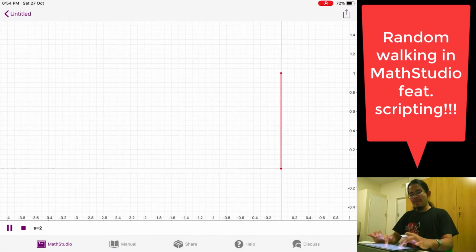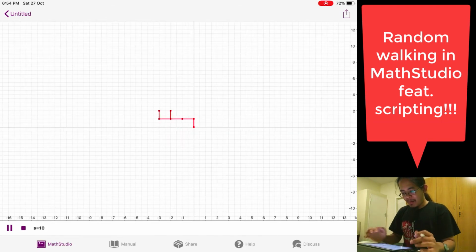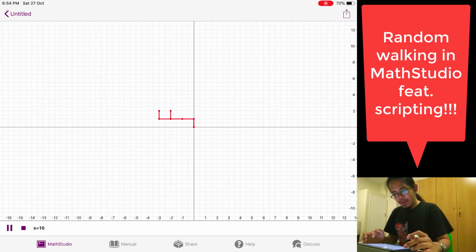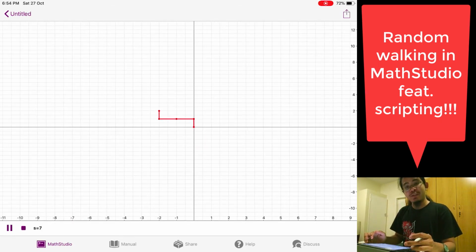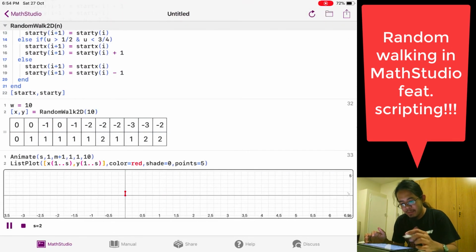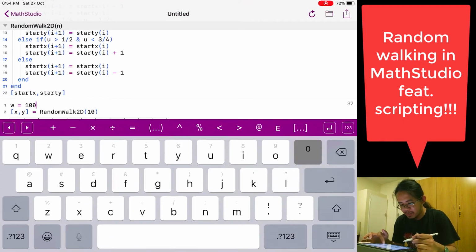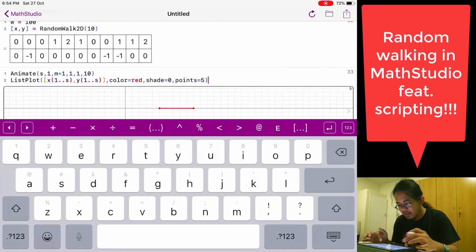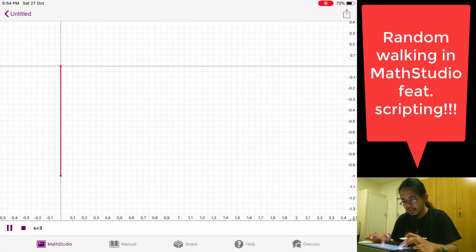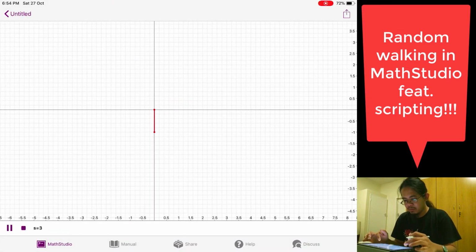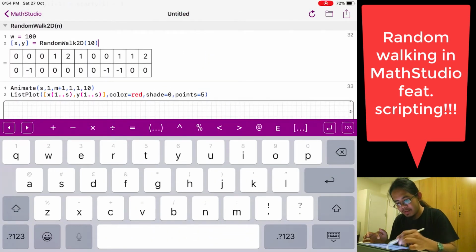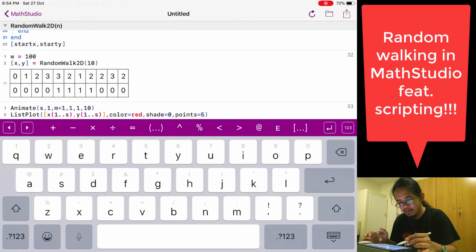Now it's animating and doing a random walk for number of steps equal to 10. So let's make it so that we can appreciate it better. Let's make it 100. Let's random walk with 100 steps. Go. What's it doing? No, I did not press enter in here. I did not evaluate it.